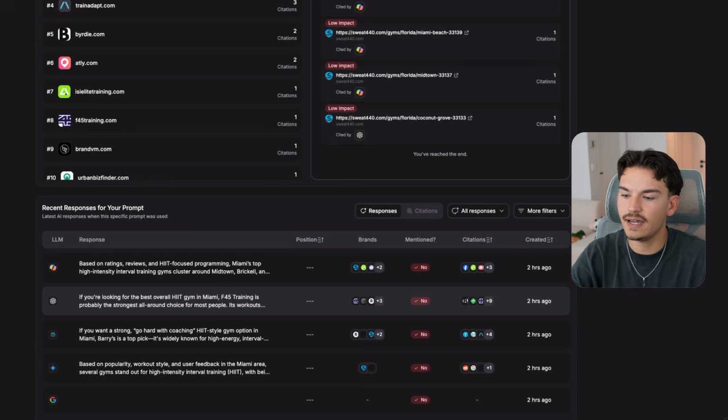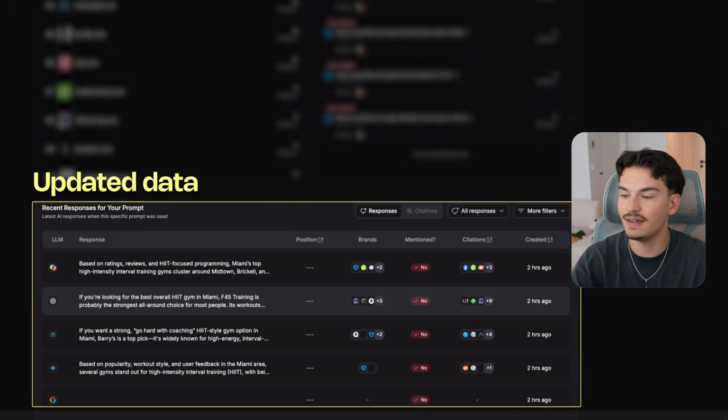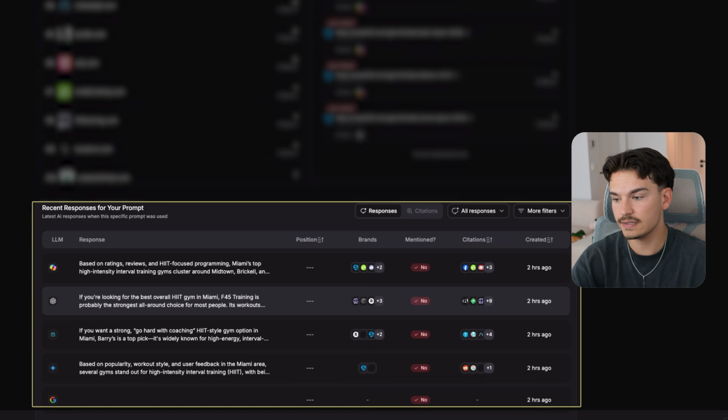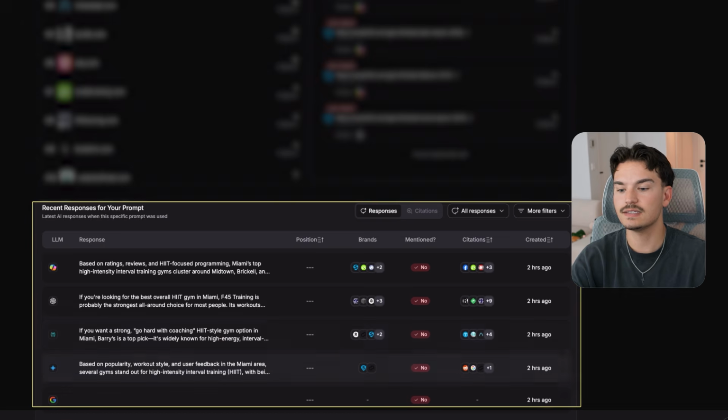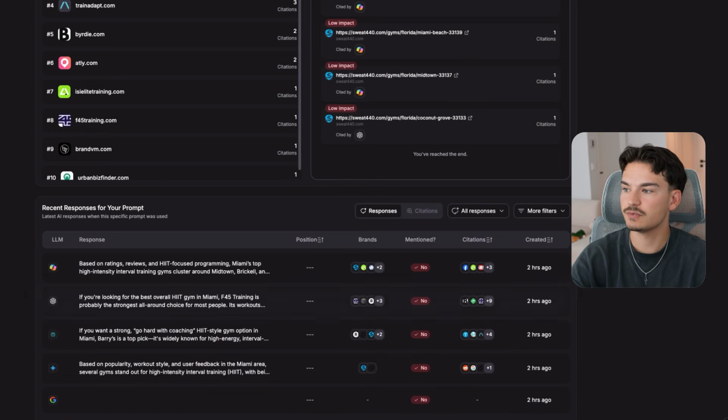Then I go down and I'm showing you data from today, and I thought I'd do that because then it looks similar to what you're probably looking at. Every single day we will run these prompts and scrapes so that you always have the latest data. So this is from 2 hours ago when I added Ghost Gym to the dashboards.